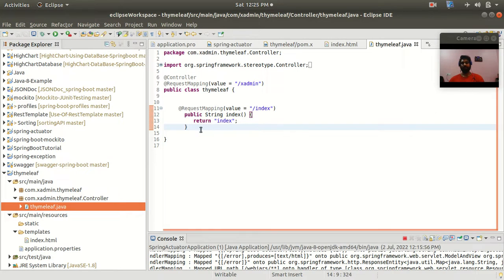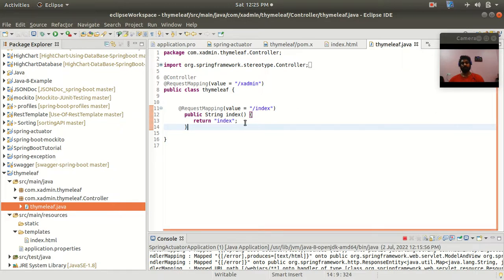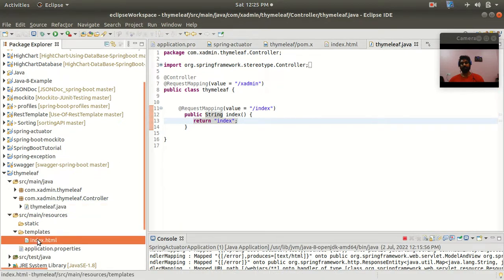Here, as I'm using Thymeleaf, it is marked as a controller. We know that the controller annotation is used for returning HTML or JavaScript or JSP in a response, right? So this is the endpoint I have added, returning index. The container will check, first knowing that we are using Thymeleaf, whether an HTML file with the same name is present inside our templates or not. The Spring container will find that we have our index.html, then it will return this index.html in a response.